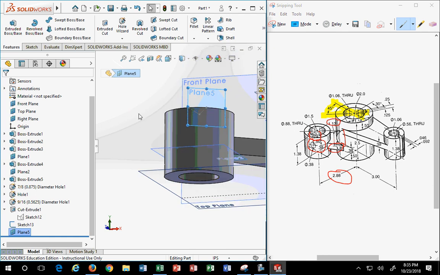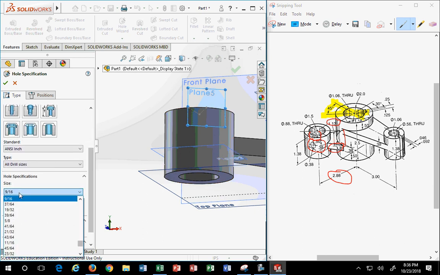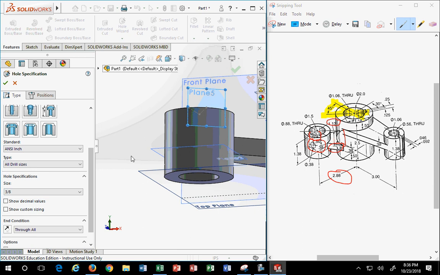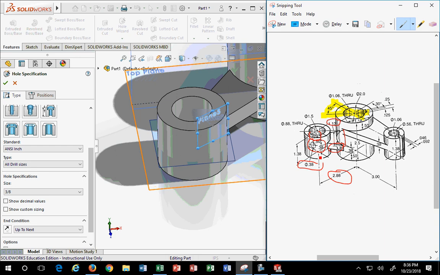Then on this plane, I can go ahead, of all things, and go to Hole Wizard, right on that plane, and go straight to the hole. What size? 3/8? 0.375? 3/8. It won't be through all, that I will tell you. It's up to next, that goes to the inside wall. It's not a through hole. Why do we know it's not a through hole? We honestly don't. But it doesn't say through, so we can only assume that it's through one side. Again, something else to note to the customer.